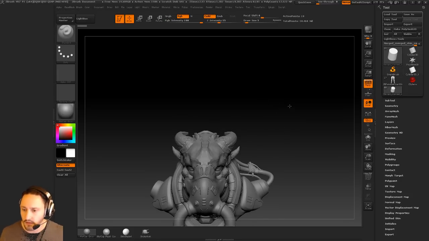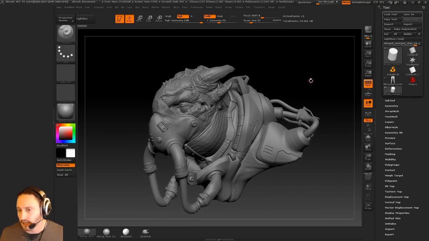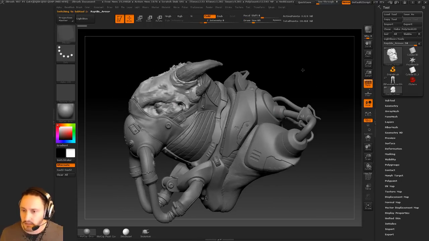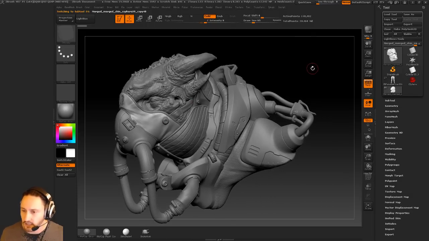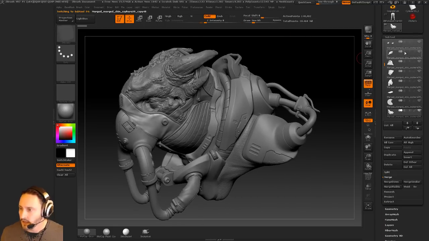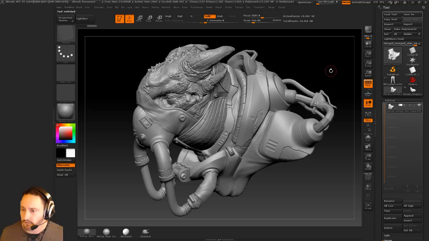So if you needed to merge a bunch of things together for a 3D print, first I would say, get everything on the screen that you want to merge together. I'm going to simplify this a bit, but you know what, it's not that heavy. Let's just go ahead and do it. I'll do subtool, and we'll do merge visible here. Now we have them all merged into one.